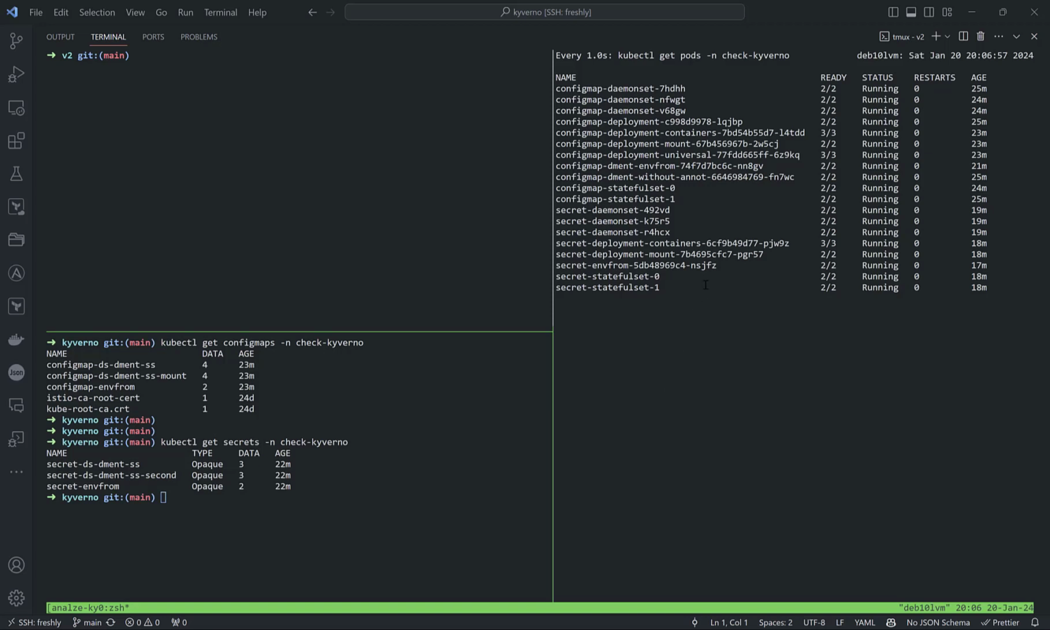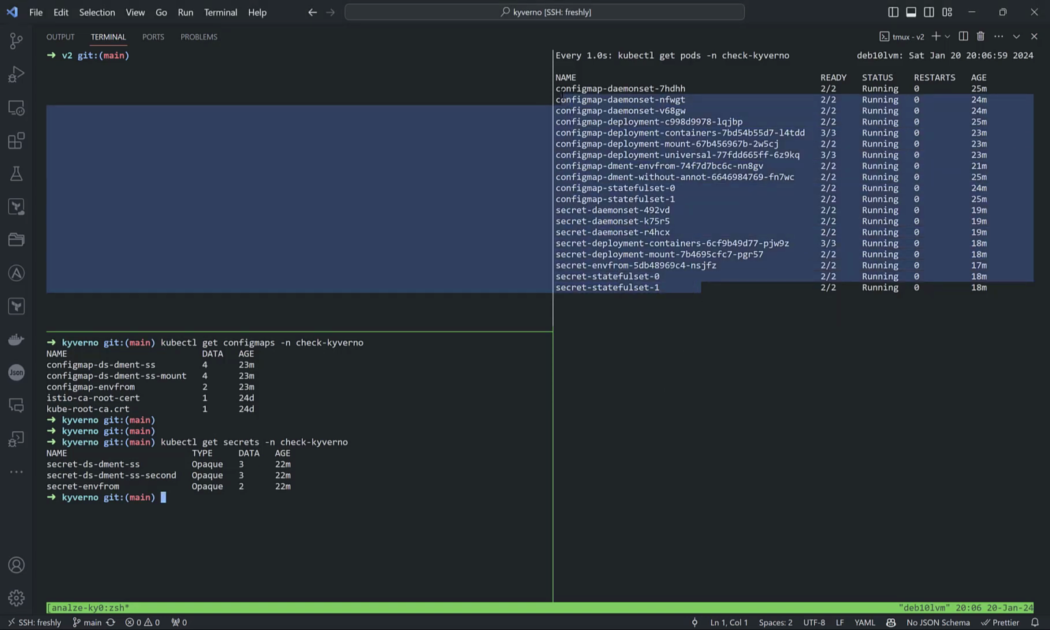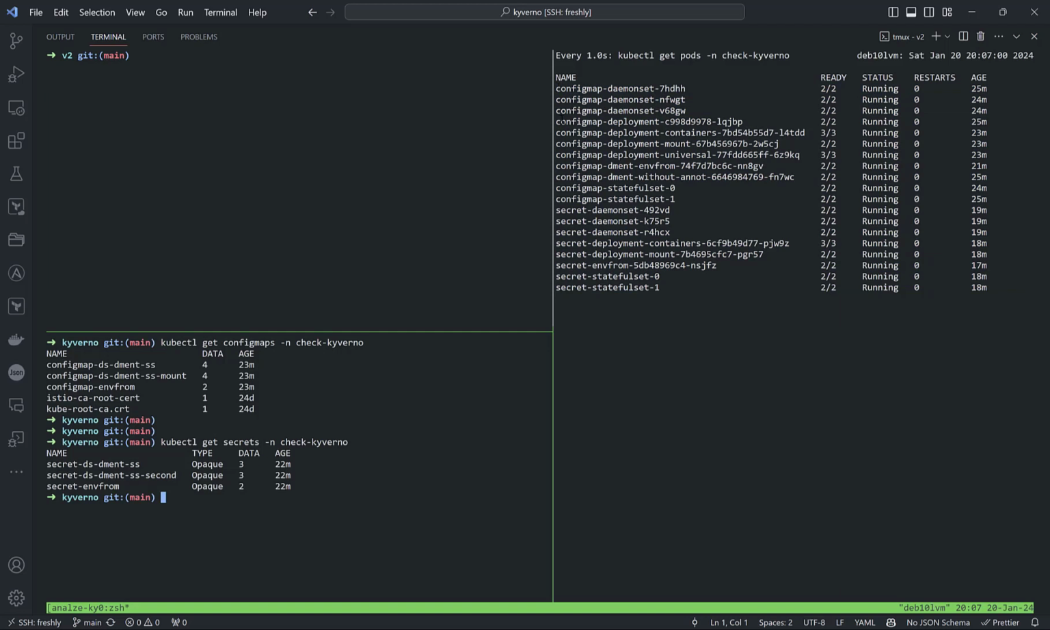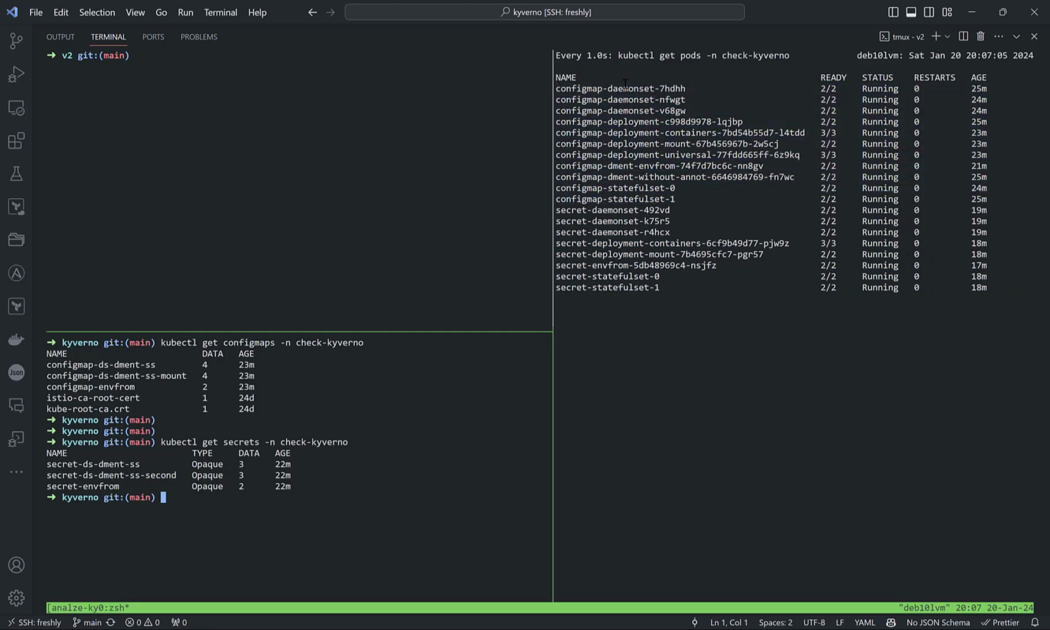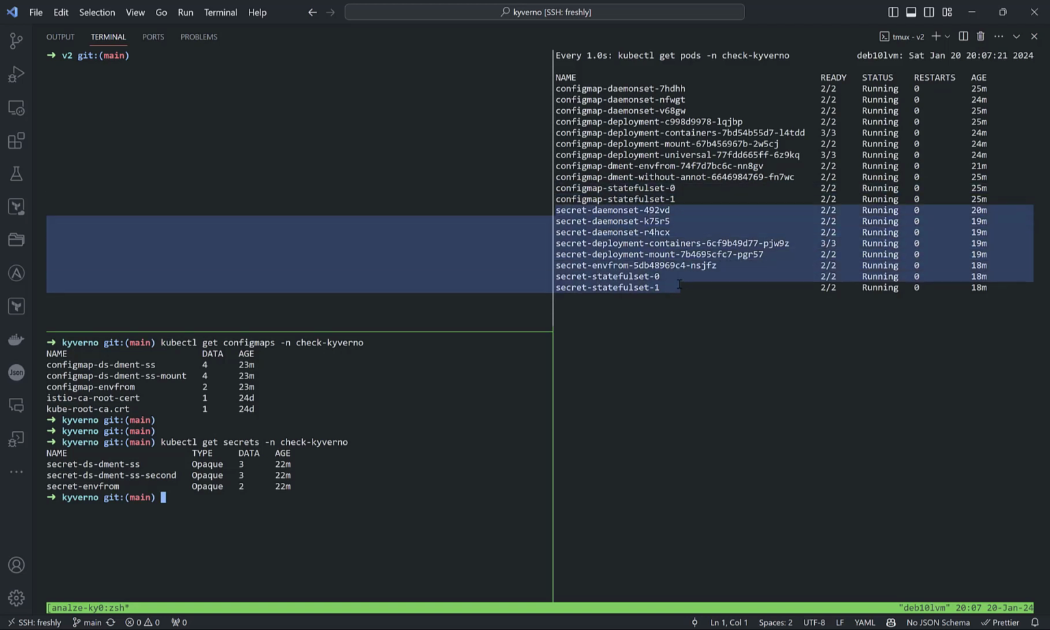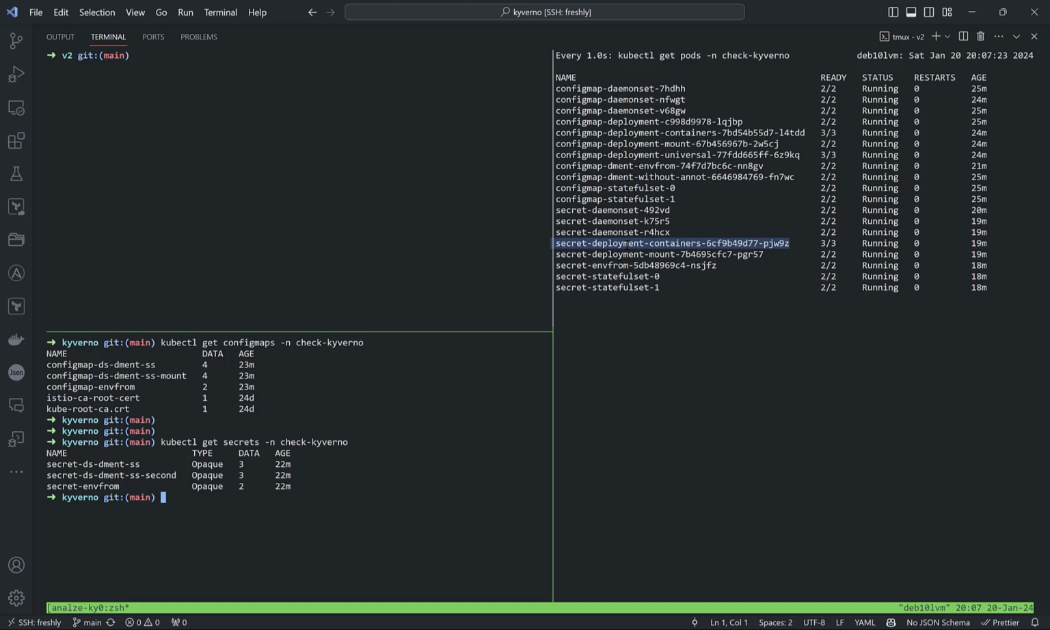On the right side, we can see what I have deployed. Even from the names we can understand: all of them start with configmap. This is a DaemonSet and a Deployment. Here we used multiple containers, with mount, universal and from, and without annotation, of course, which I will explain too. At the same time, there is a StatefulSet. The same thing for the secret: a DaemonSet, a Deployment with mount and from, and a StatefulSet.